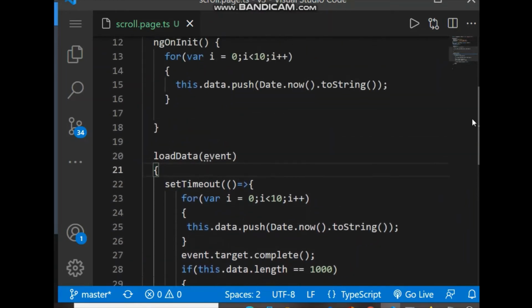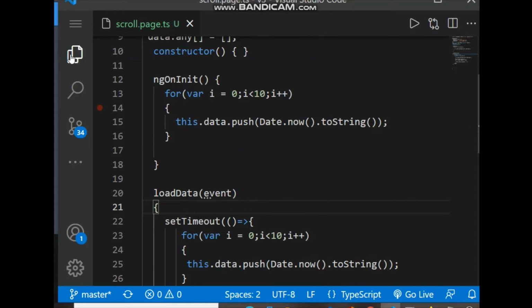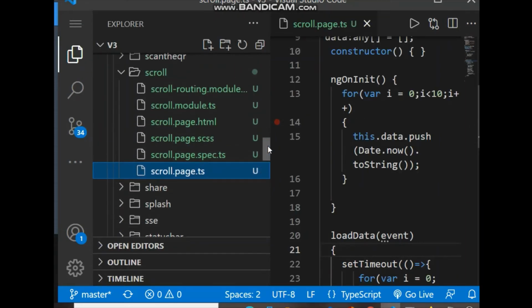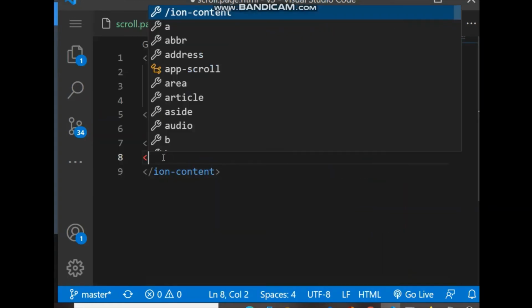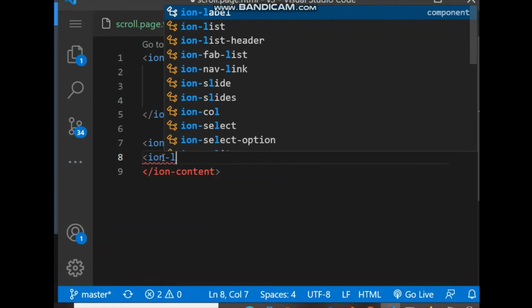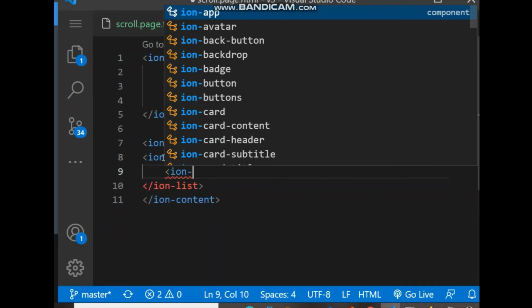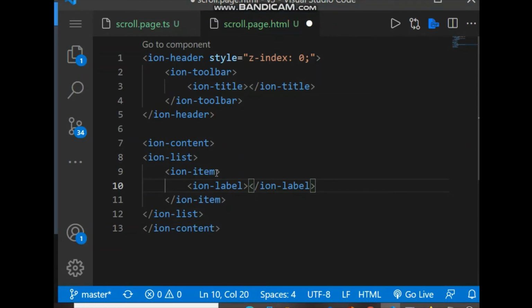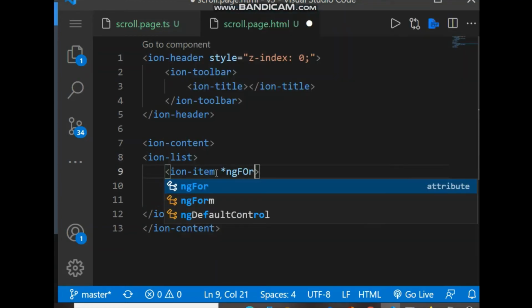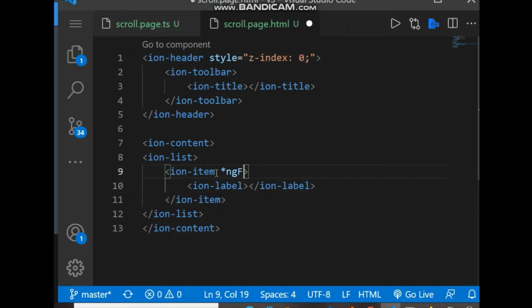Now let's move to the HTML part. We have to put some tags here, the Ionic tag for infinite scroll. Before using that tag, let's bind the initial data of the data array. We will use ngFor, let d of data, and let's use interpolation to bind the record.